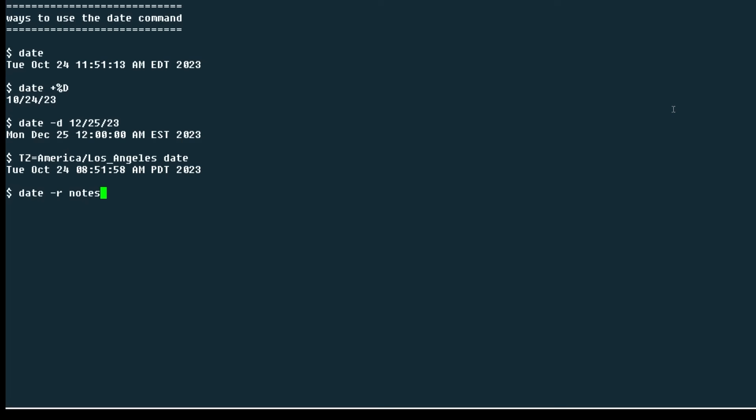And if I want to look at the date and time associated with a file, in other words, the time that it was last updated, I can use the date -r command like that. And it shows me the time and date that that file was last updated.